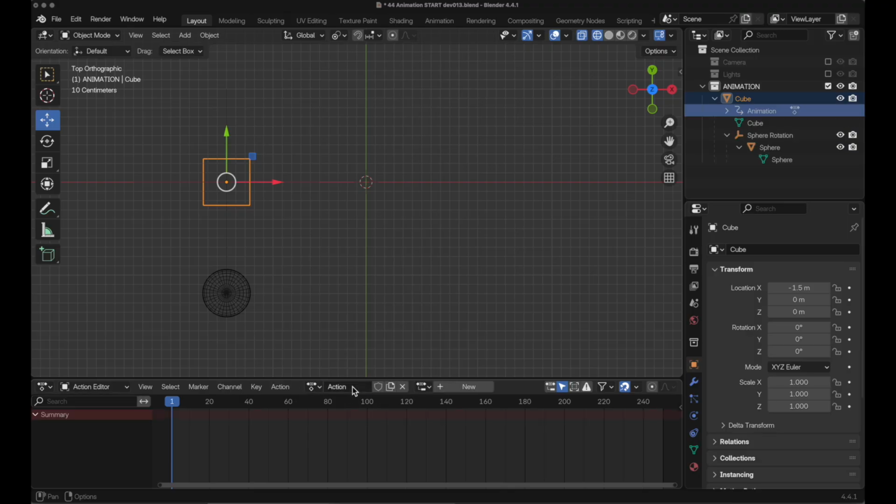Click New on the cube, and we're going to name this Cube and Sphere Animation, something descriptive, and we can see that appear as a name in an action underneath the animation entry for cube. So let's come back over and reanimate the cube.